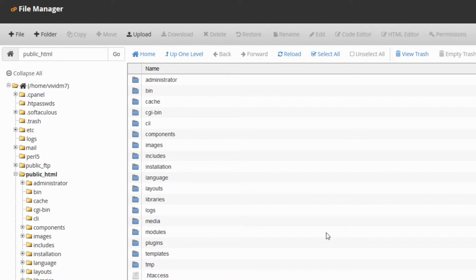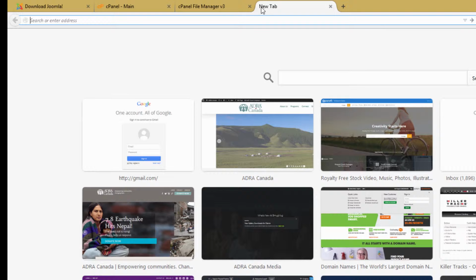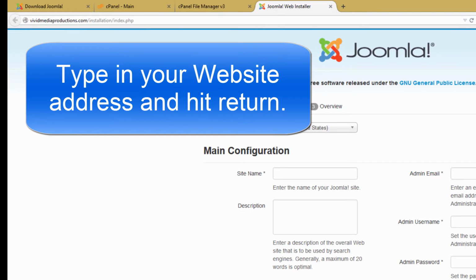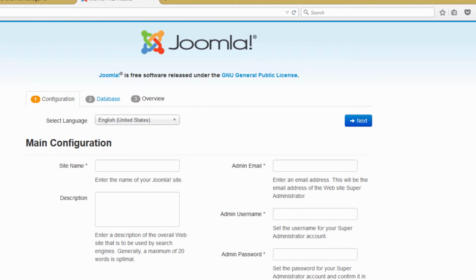So now what we can do is open up another tab. And so now all we have to do is type in our website address, and that will start the installation process. Now, your screen may look just a little bit different than what we're seeing here. Don't worry about that. From time to time, they do change the background of the screen, but the functionality should be very similar, if not identical, to what we're doing here.